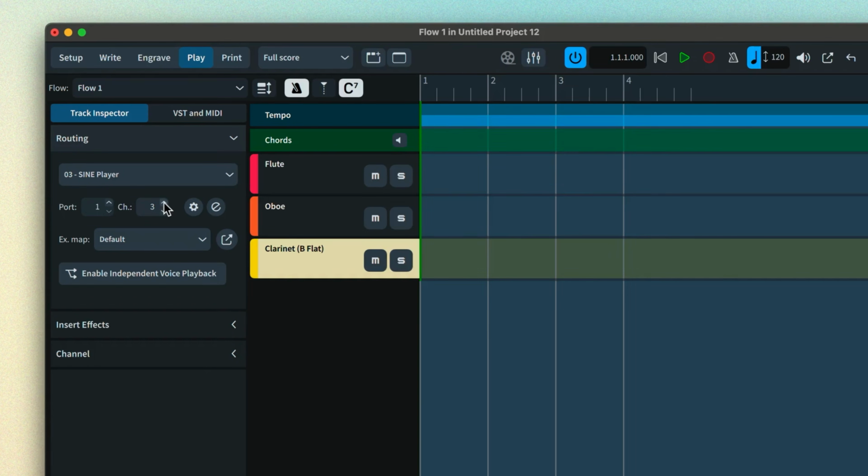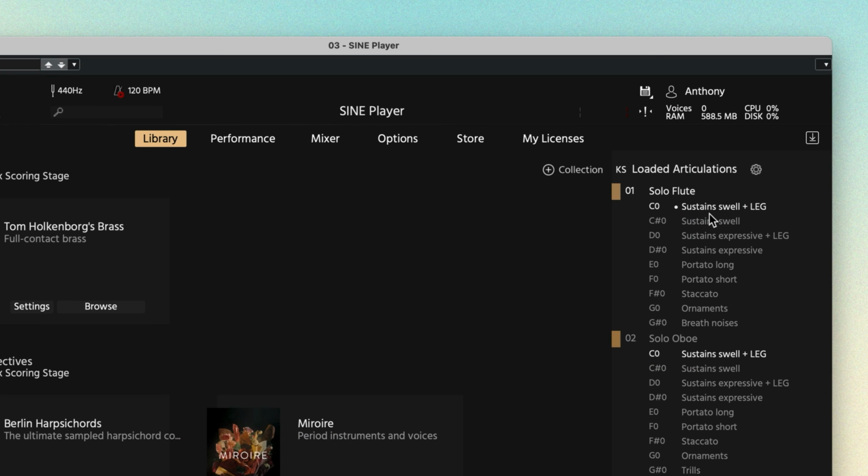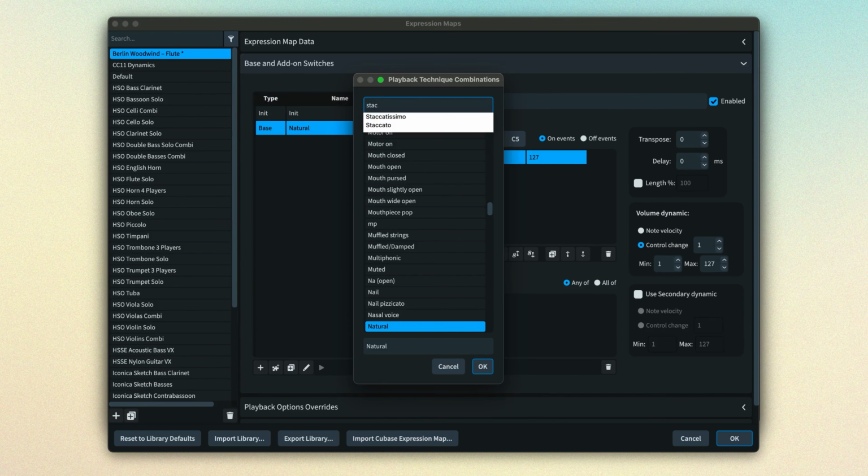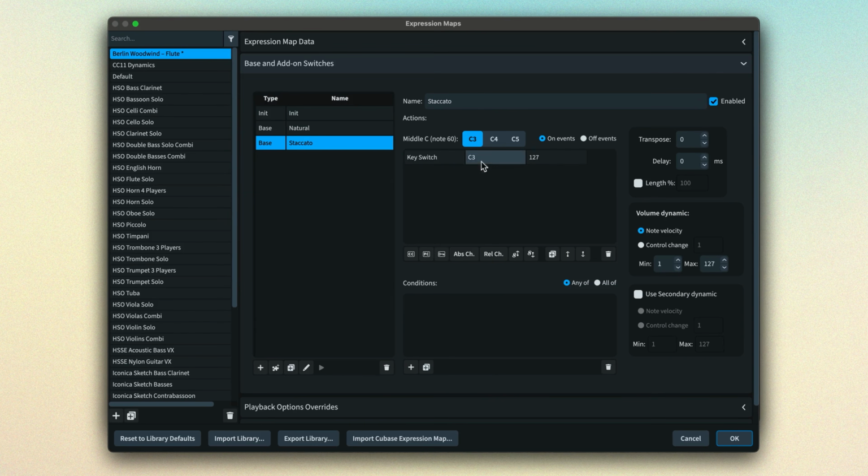Next, I need to create expression maps for these endpoints, review the list of articulations, and note their relevant key switches. Back in Dorico, create an expression map with key switches for each of those preset articulations, assigning them to playback techniques and setting the best method for controlling volume dynamics.